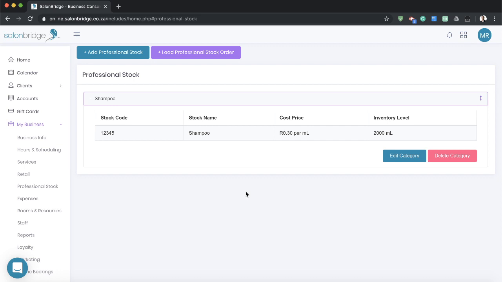And that is how we build the exact cost of what your services come to when you load up something like a recipe for a service. Again, it falls slightly out of scope here, but we do have quite extensive articles on our knowledge base about professional stock and how you can create recipes for your services.